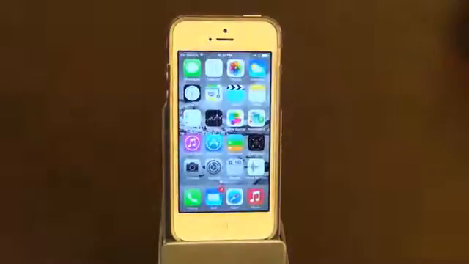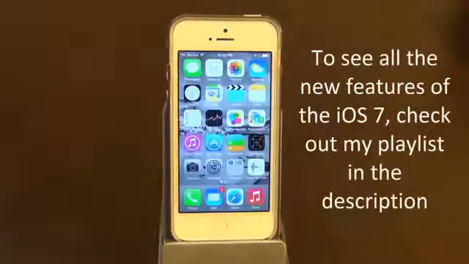And honestly, everything else is the same. I do have a video on the iOS 7 Beta 6, which I'm going to put in the description below. You can go watch that video for all the other features.